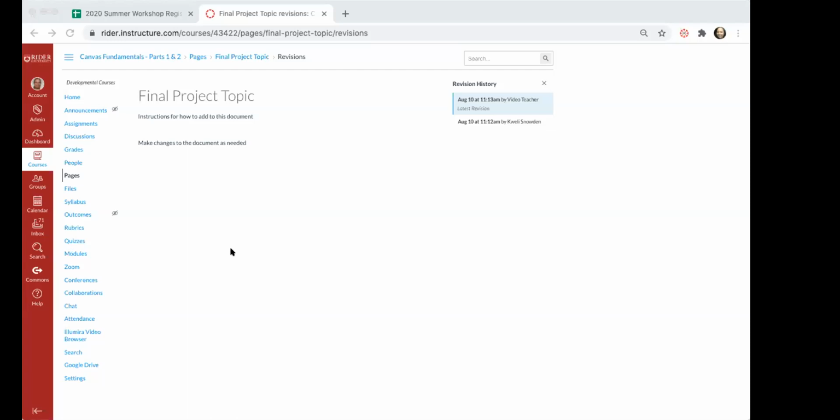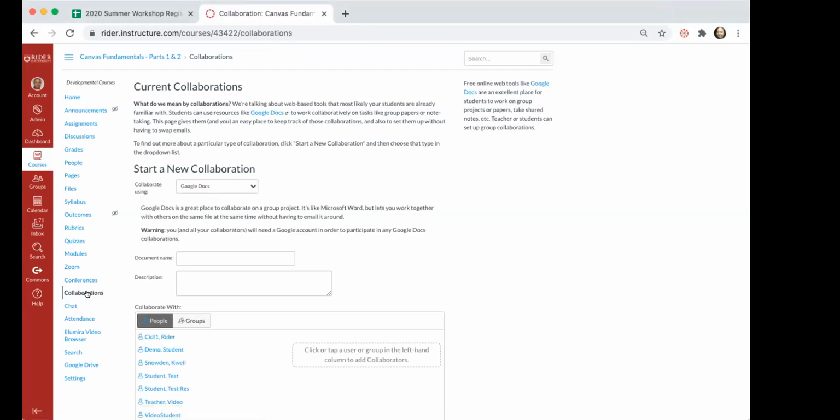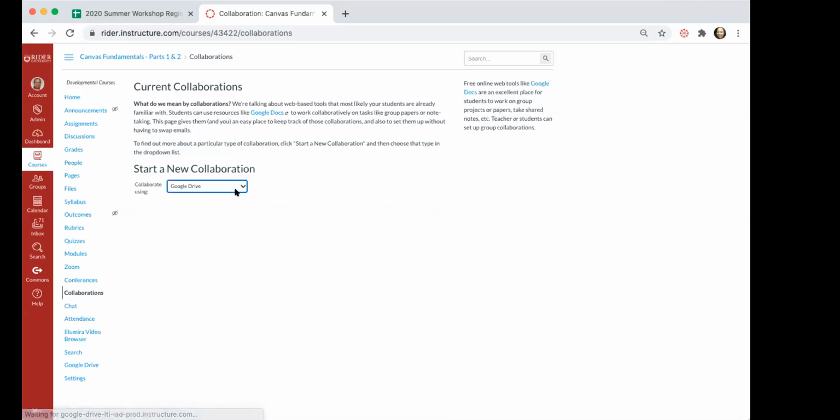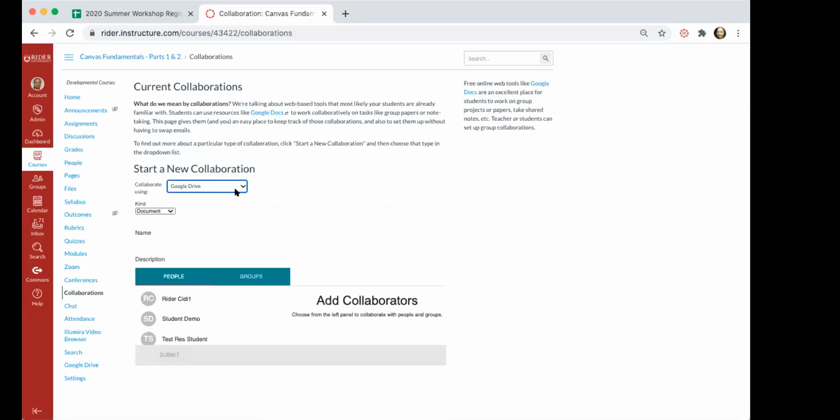use to access this. Again, you're going to look for collaborations in your course menu on the left-hand side of your screen. And once you find that link, you're going to click it. You want to select Google Drive from the Start a New Collaboration section, that Collaborate Using drop-down list. You might see Google Docs listed. If you do, simply click the arrow and select Google Drive so that it will give you access to the additional options of sheets and slides.